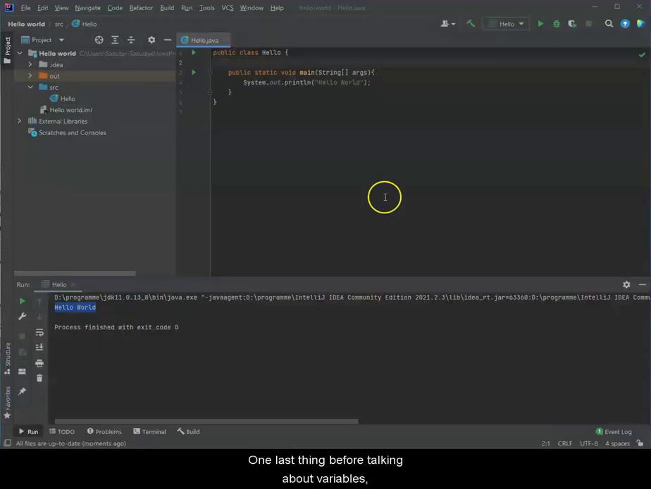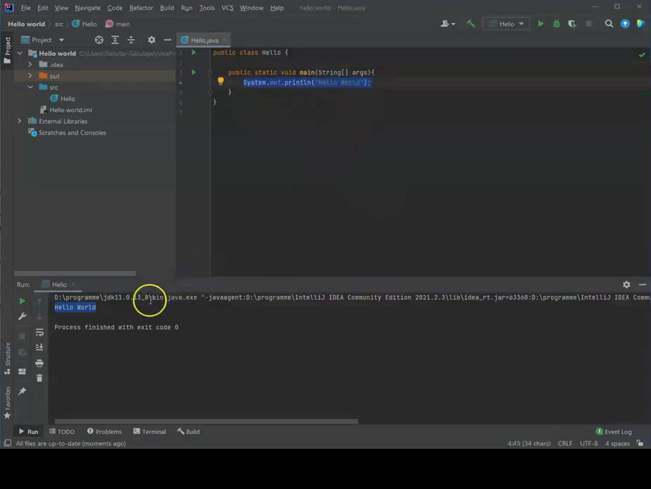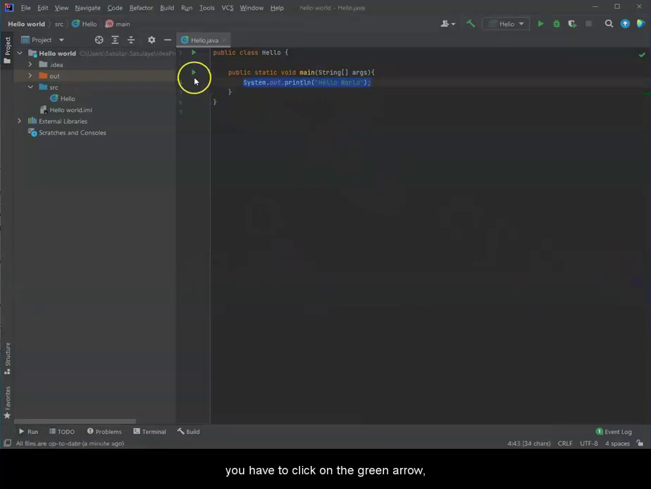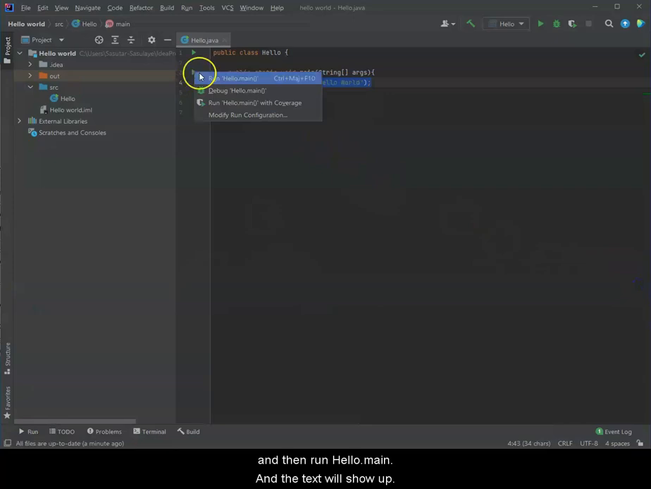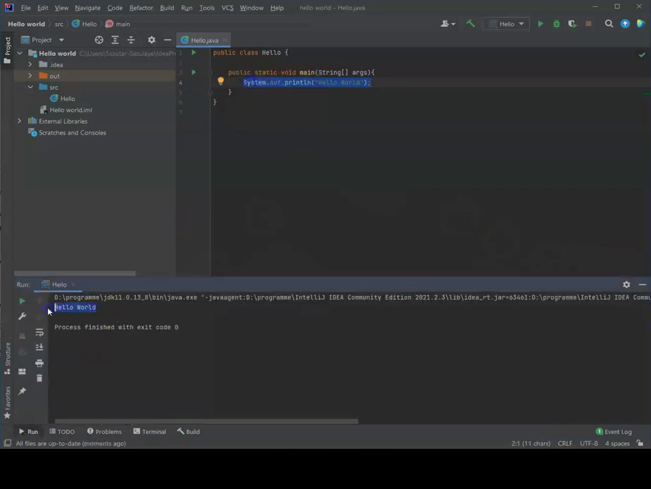One last thing before talking about variables. In the previous video, we wrote hello world, then we made it show up. A reminder to display hello world: you have to click on the green arrow and then run hello.main. And then the text will show up.